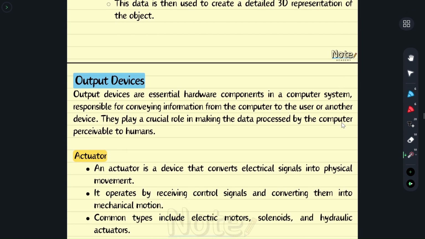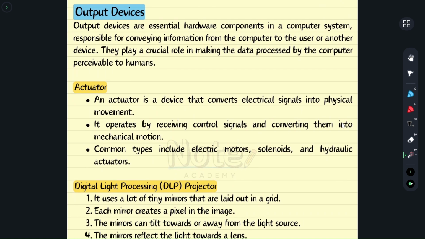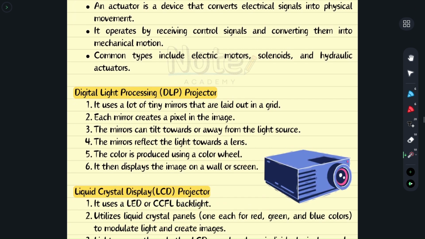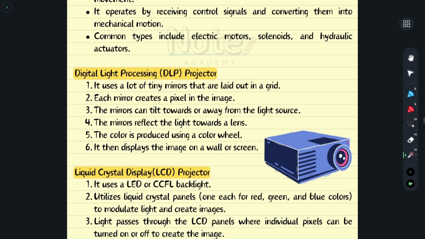Alright, so coming down to output devices. The first output device that we will study today is called an actuator, right? An actuator is just a simple device that converts electrical signals into physical movement. This includes multiple types of output devices. For instance, electric motors, solenoids, hydraulic actuators, all of these are examples of actuators, right? So an electric motor, for example, is taking in electricity and producing physical motion. Rotating physical motion.